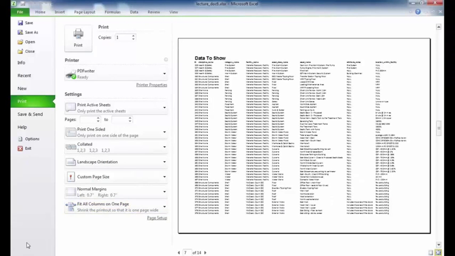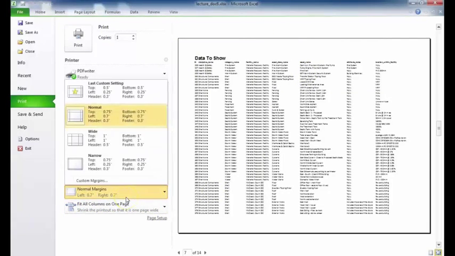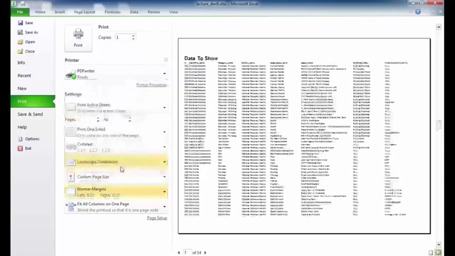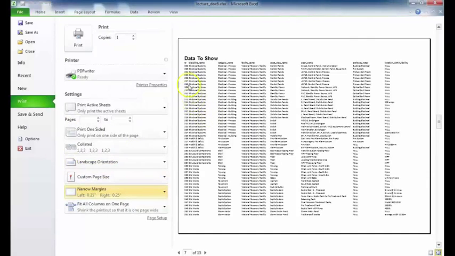So let's start addressing one problem at a time. Let's first address the problem of the wasted space. To do that, we can go into the margins, because it is the margins we want to change. So over here, we have normal margins. We can try to use narrow margins. And it does decrease the size of the margins on the sides, but not on the top and the bottom.